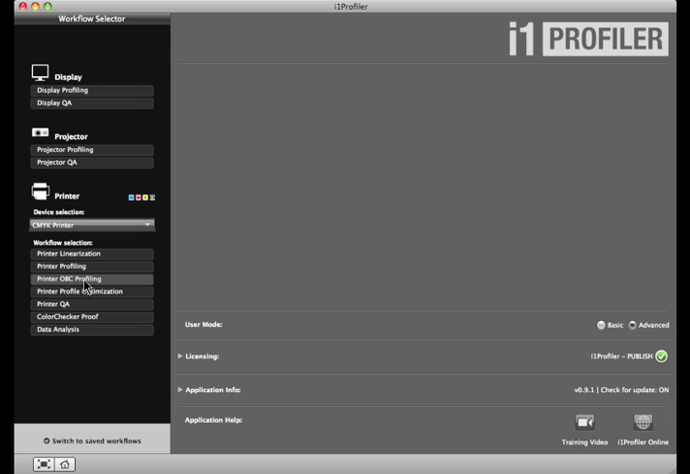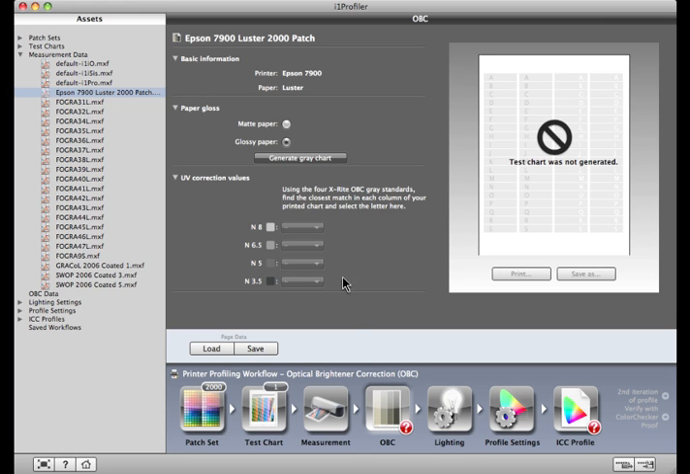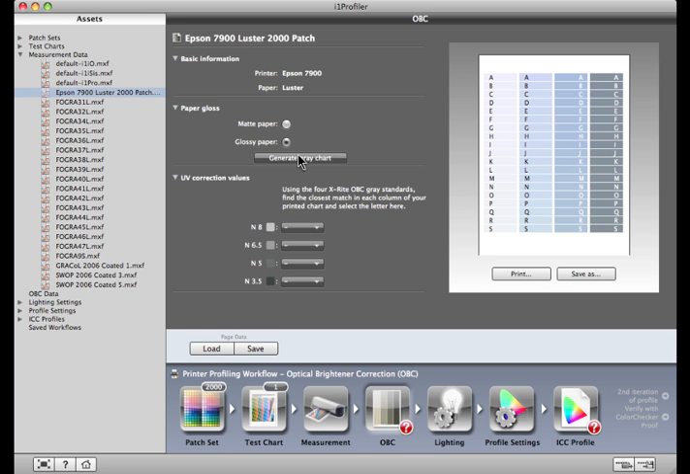On the i1Profiler homepage, under Workflow Selection, select Printer OBC Profiling. This will create an OBC step in the normal profile workflow, just after measurement. If you haven't already, complete the patch set, test chart, and measurement steps. Click on the OBC button. Select matte or glossy paper. Click on Generate Gray Chart to generate the chart.